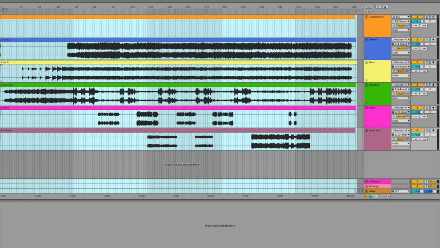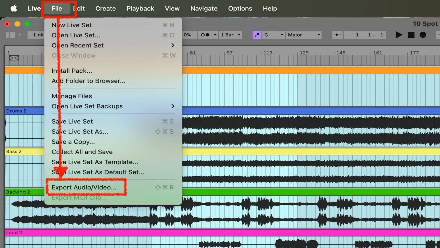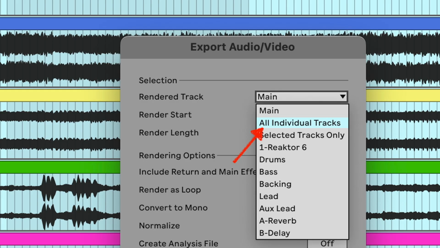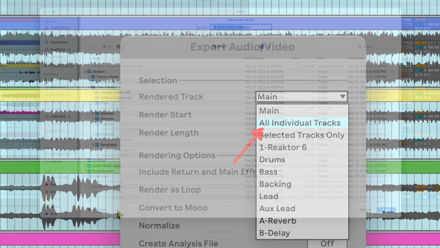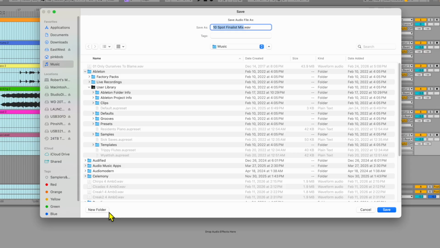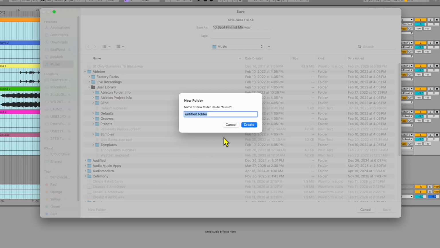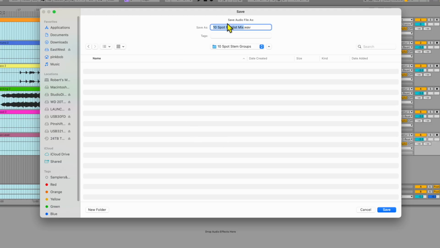Now we should be able to select everything with a Command A or Control A if you're in Windows, and do a File, Export Audio Video. We'll tell Ableton that we want to export all individual tracks. I'll create a new folder for it. Here in my music folder is fine. And I'll call it 10-spot stem groups. I'll give this a file name of 10-spot, and Ableton automatically appends the track name onto that file name for each of the individual tracks.